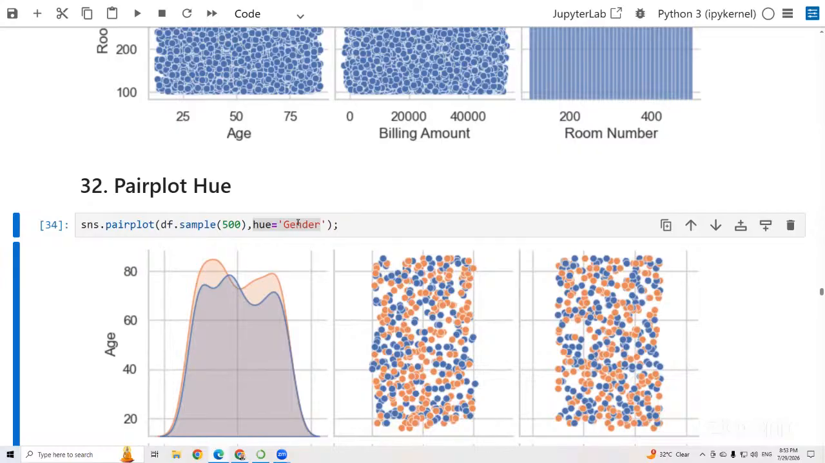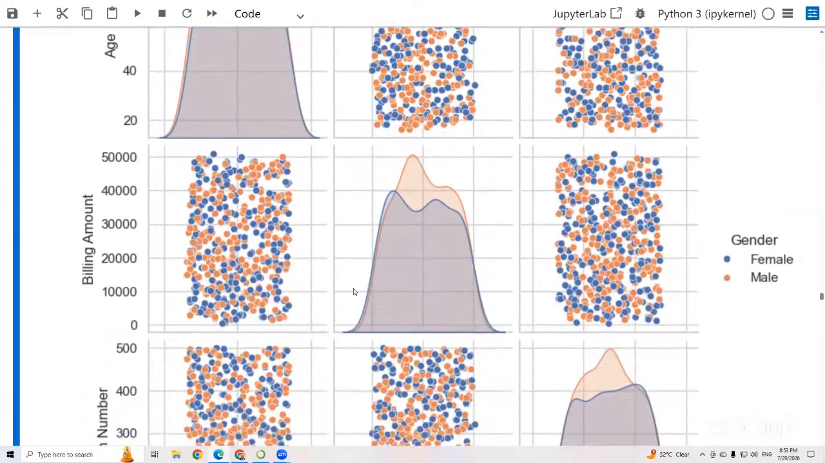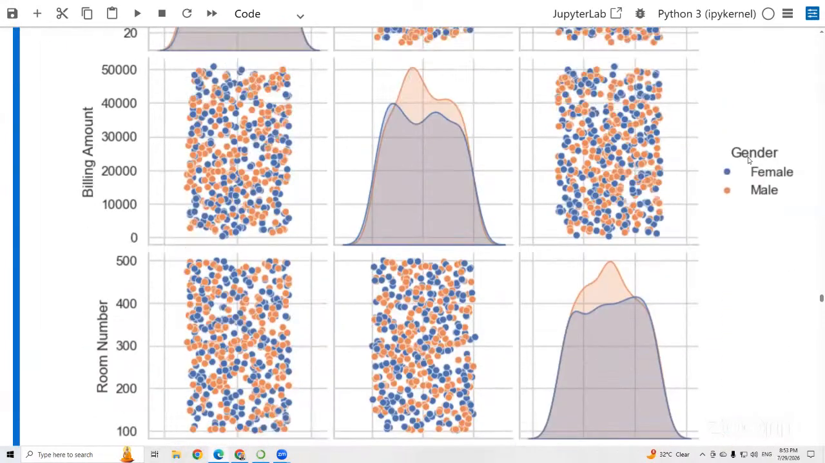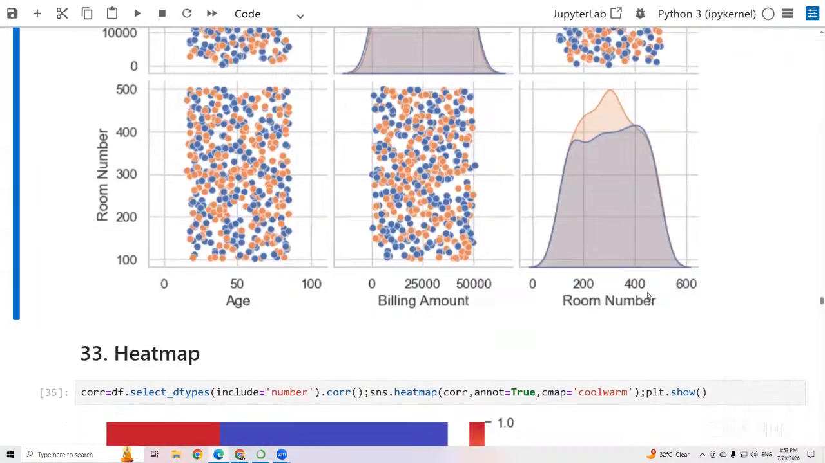You can use it when you have some type of groups. In the case of gender, you have male and female. If there is any category, like good, bad, worst, you can take that one according to where the groups lie. In that case, you can use hue. So here you can see we have gender, male and female. According to that we have this graph.